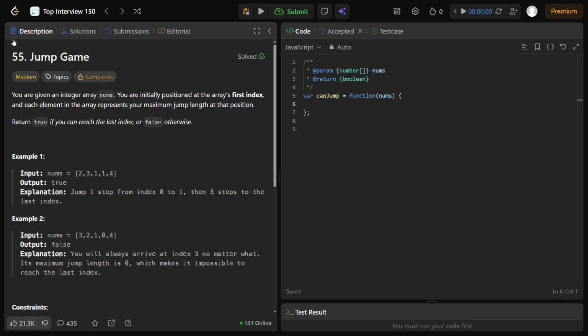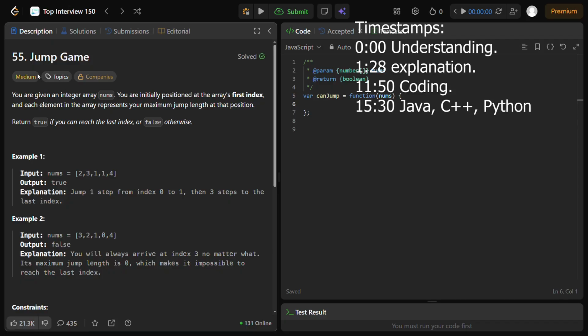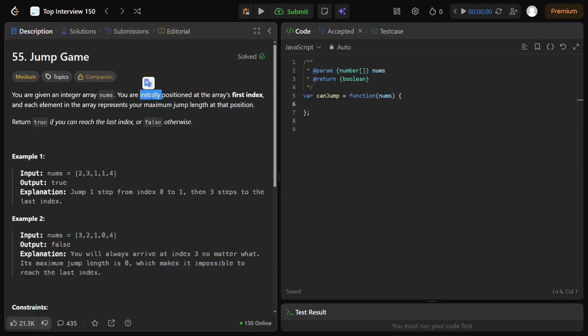Hey guys, today we're going to solve the 55th problem, Jump Game. It says you are given an integer array nums. You are initially positioned at the array's first index, and each element in the array represents your maximum jump length at that position. Return true if you can reach the last index, or false otherwise.